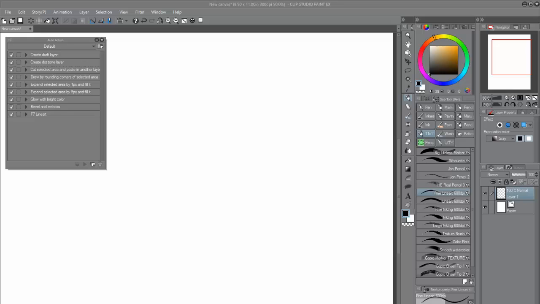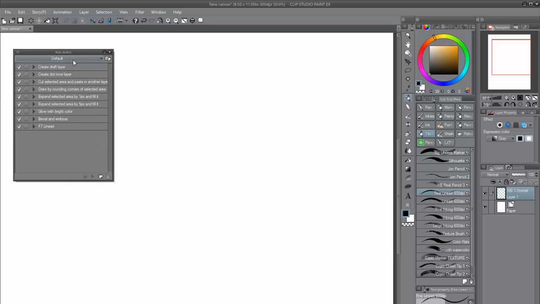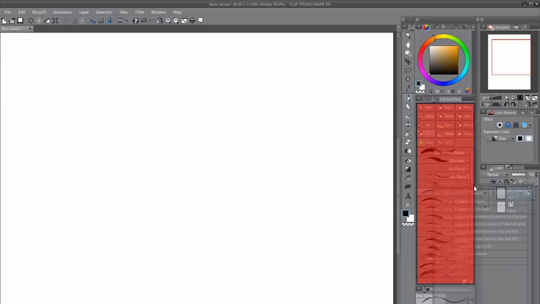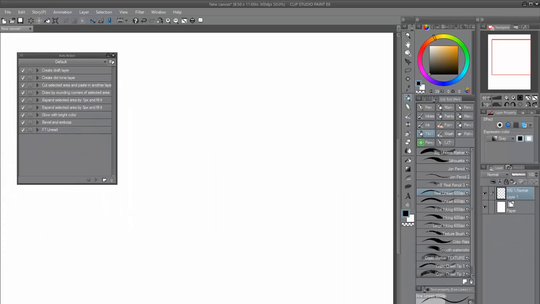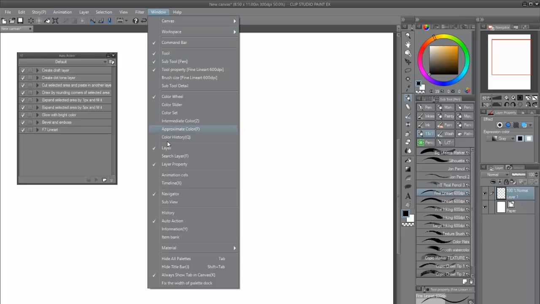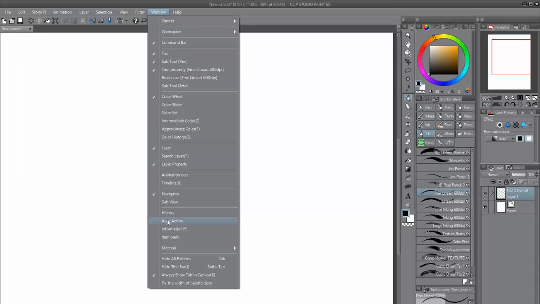So first and foremost, the layout you see on the screen, this is my workspace here. I'm left-handed, so I need a lot of open space on the left, but this auto action window is what the main focus of today is going to be. Normally I have it over here with my layers and stuff, but for today I have it over here right in the open so you guys can see it. If you don't have yours open or you don't know where it is, just go up to Window right here, and near the bottom, Auto Action, just click that and it'll pop up.